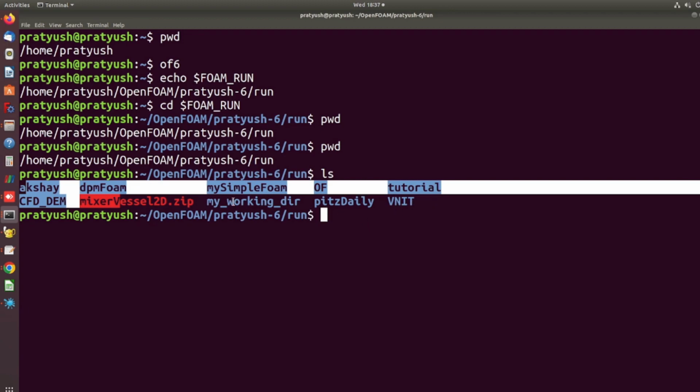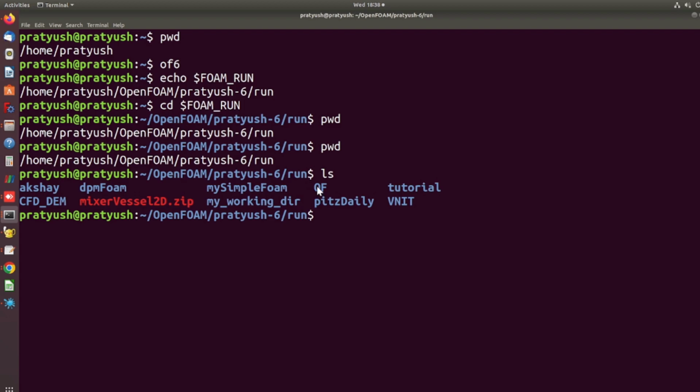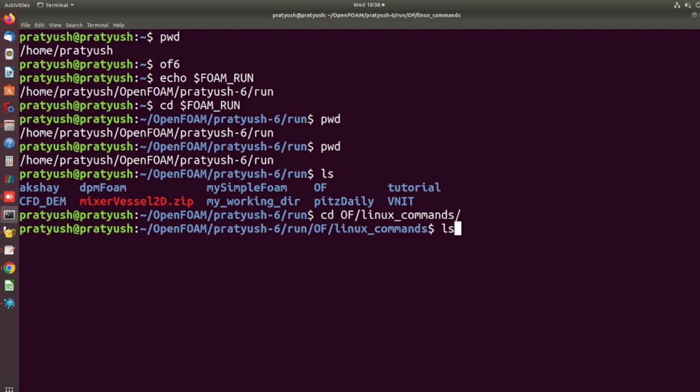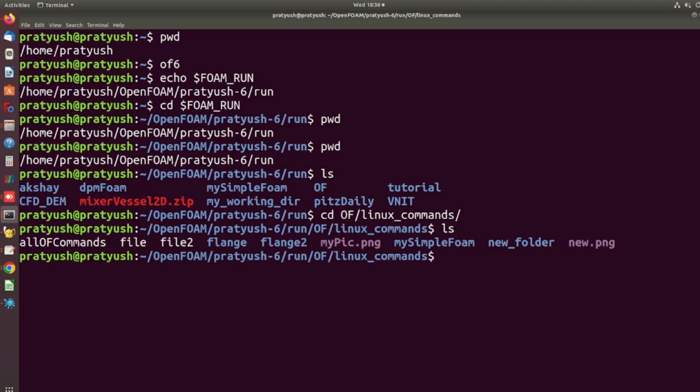Out of these different folders, I want to go to the OF folder, so I will type cd OF, and in the OF folder I want to go to the Linux commands folder. That's why you can see that I have typed the cd command. Now I want to know what folders are present here. There are different folders present here.